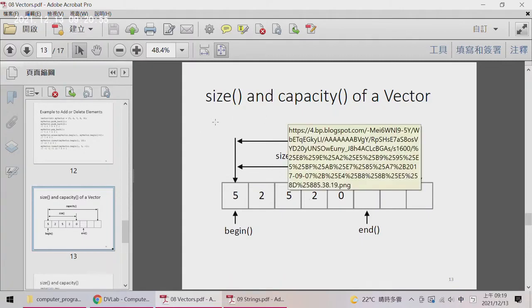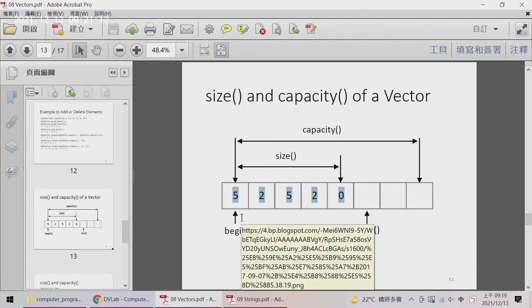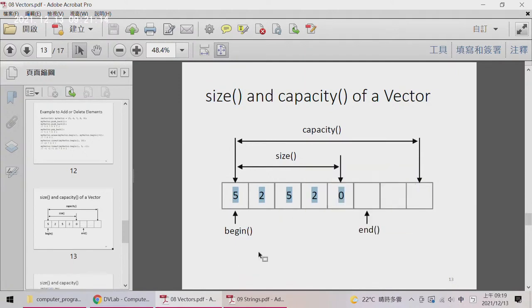In this slide, I introduce two functions of a vector. The size function returns the number of elements in a vector. So in this example, size will return 5 because this vector has 5 elements.